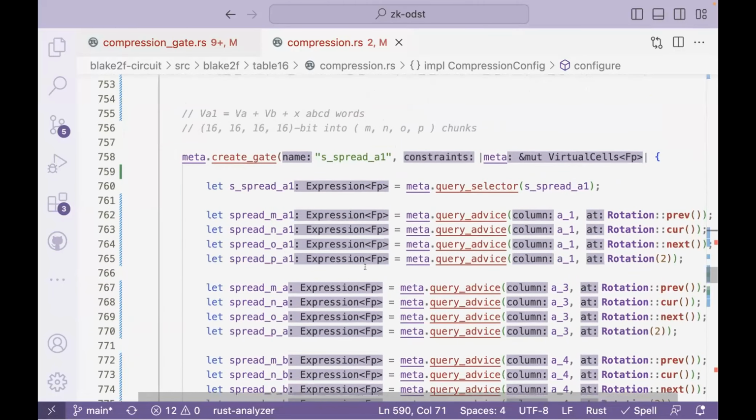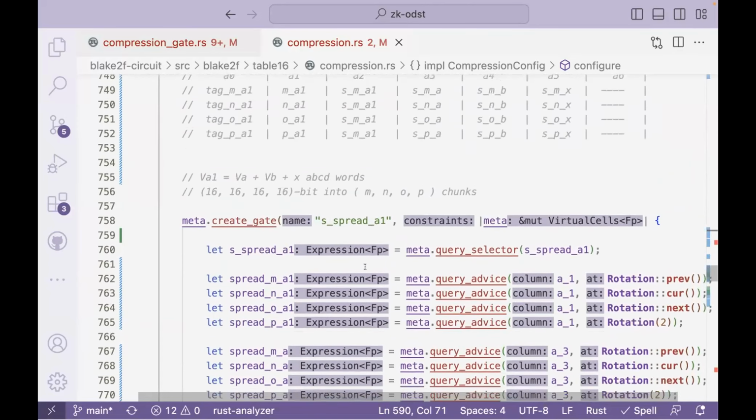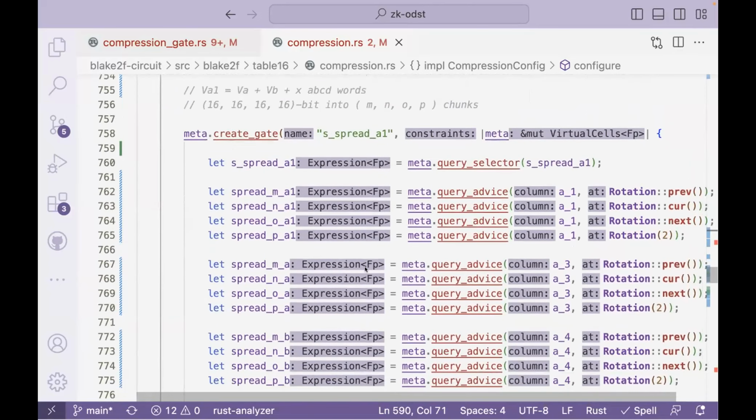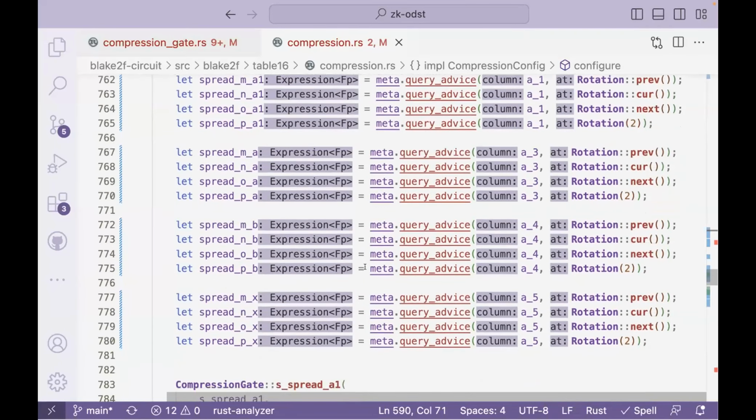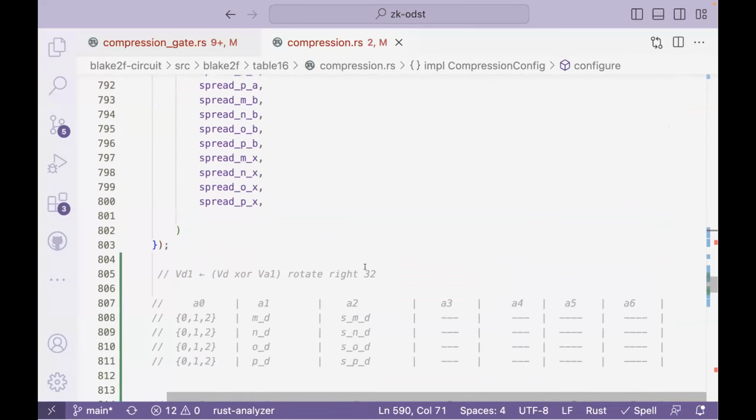Here is the code for the create gate. So we are creating the gate. We are assigning all the row columns with the spread variables, and assigning the correct rotation for each cell.